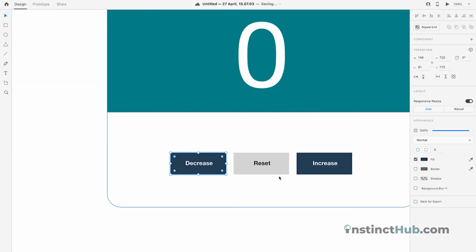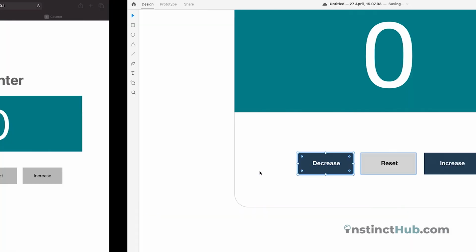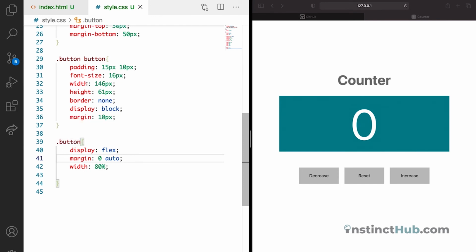The next in our agenda is for us to change each of these colors accordingly. So for us to do that, let's just target the buttons.